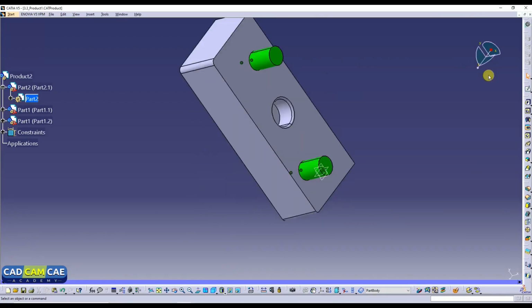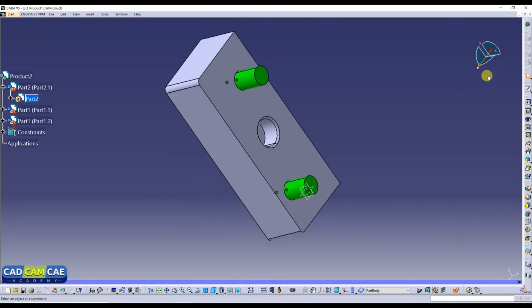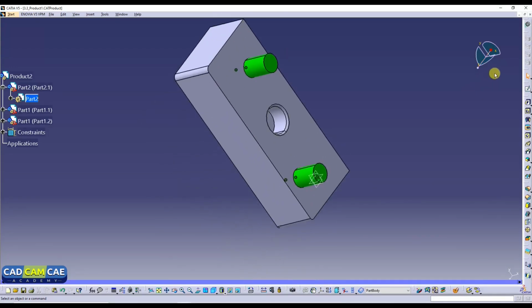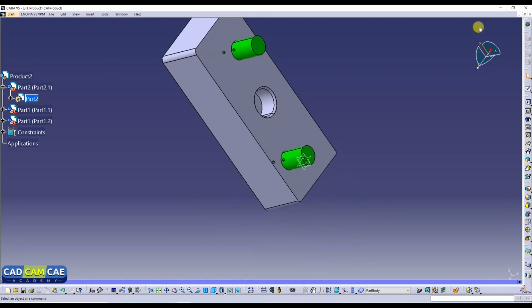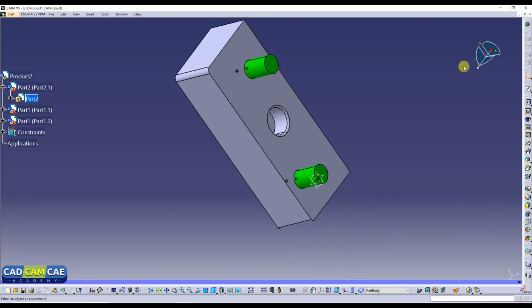If you want to move along a specific axis, let us say the Z axis, click on this axis, and now you can move the body along the Z axis. Let's try the Y axis, click on this and move the body. The body is going to move along the Y axis.